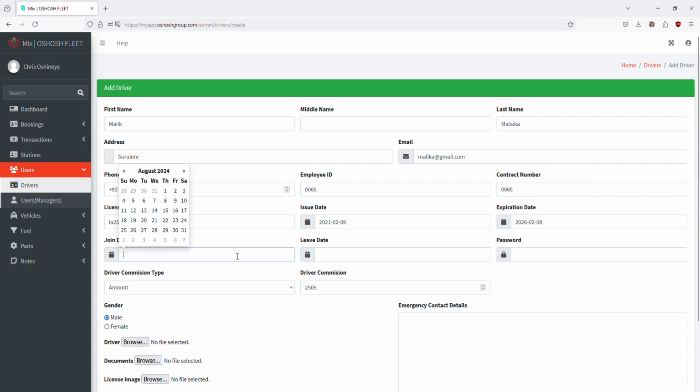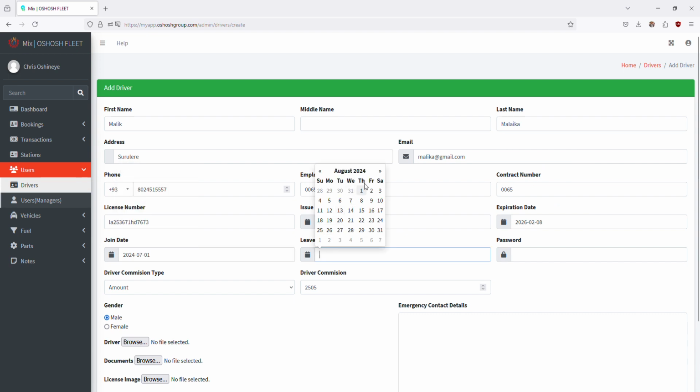So the last thing is on work. Okay, so the date the person joined the company. Probably the driver joined the company in July. Let's say he joined in July, and then his leave date is coming after 1 year. His leave date will be in June. So July 2025, and then June 2026.